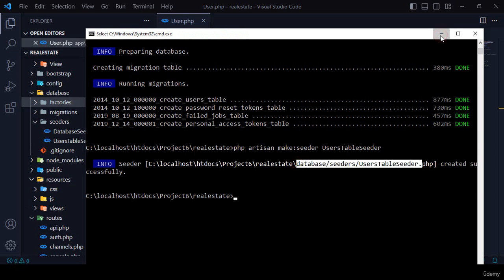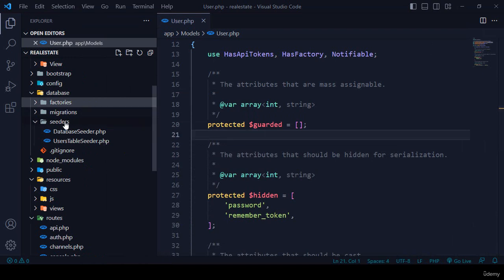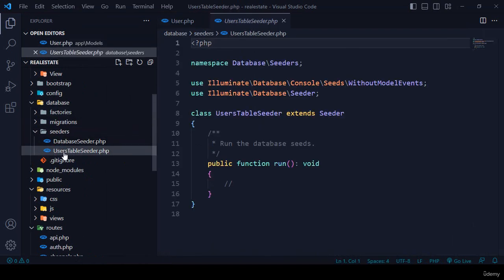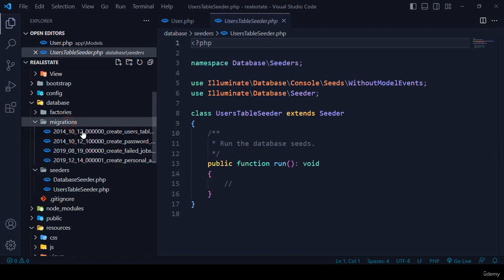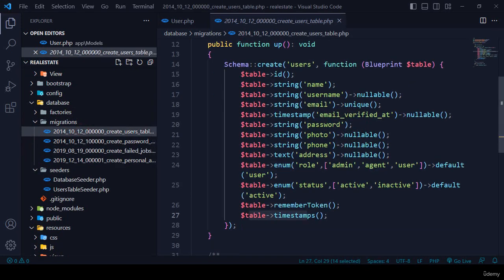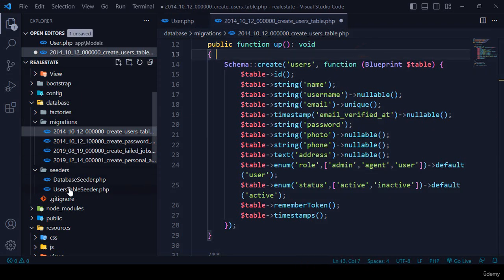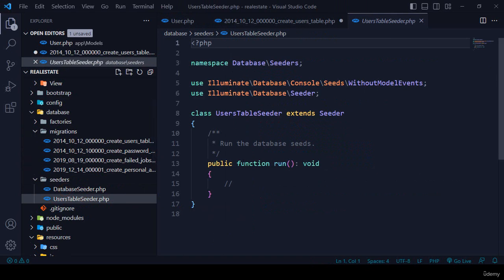Now we have to go into this folder. You can see in the seeder folder, there is the new seeder I created, the user table seeder. In the user table seeder, first of all, I want to create a multi-user authentication system. If you go to our migration, into the user, I have already allocated the roles: admin, agent, and user. So first of all, I want to create this kind of thing. Okay, in the user table seeder, in this position, we have to now create.